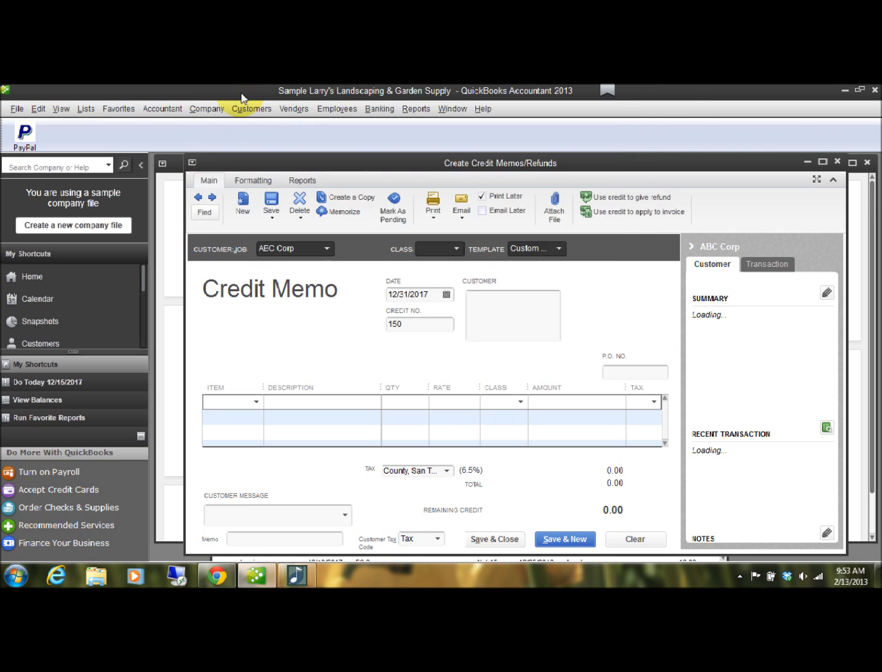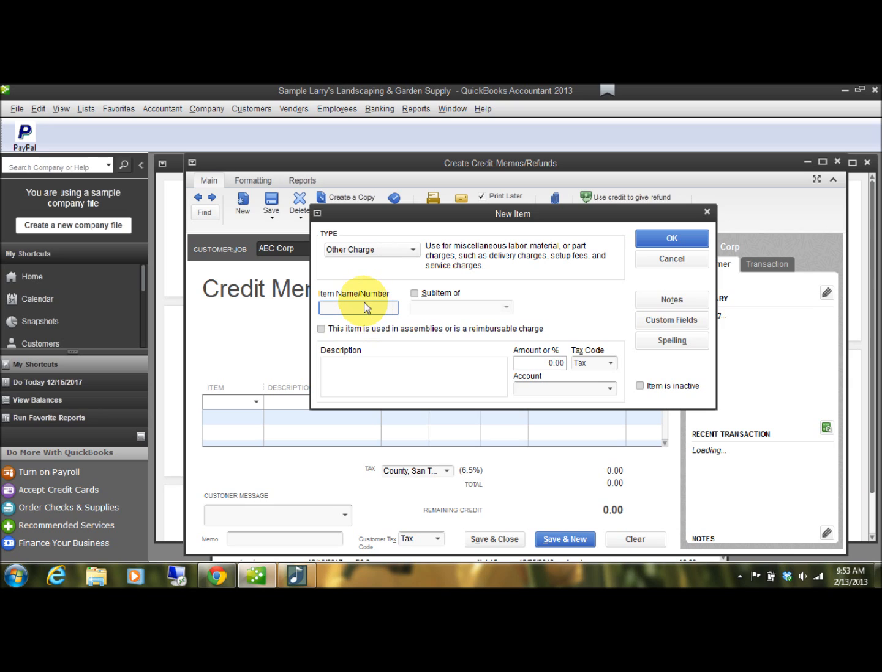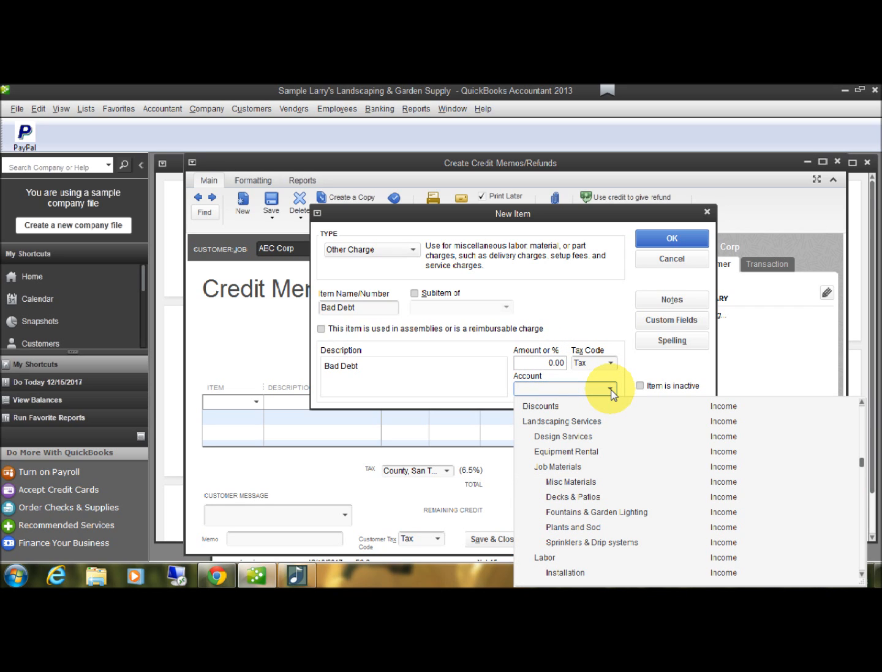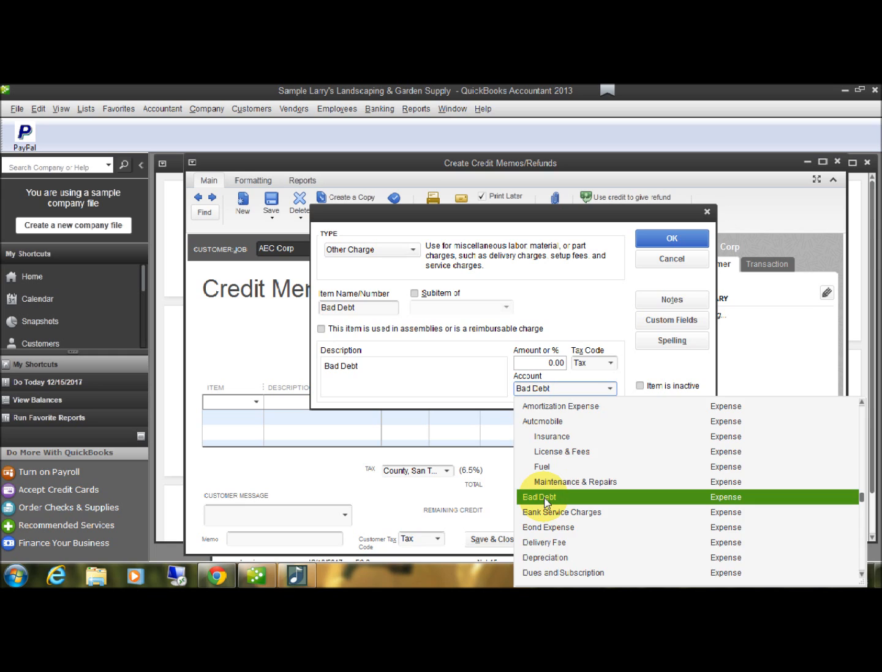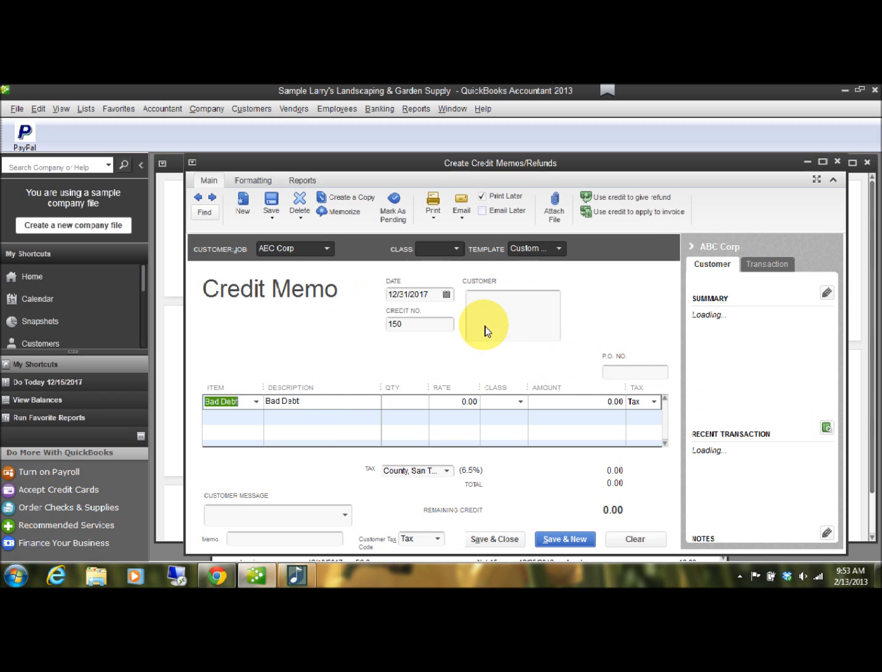So under item, you're going to want to hit add new. We'll come down here to other charge, and the item name we're going to enter is bad debt. The description will be bad debt. You could also call it uncollectible funds. We're not going to put in a percentage because we want to be able to put in our own amount into the account here. Let's see if they have a bad debt expense. They do. So we'll go ahead and put this right towards the bad debt expense account. We'll click OK, and that will set it up.